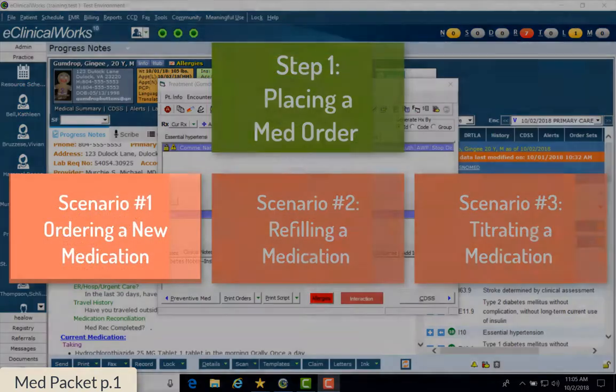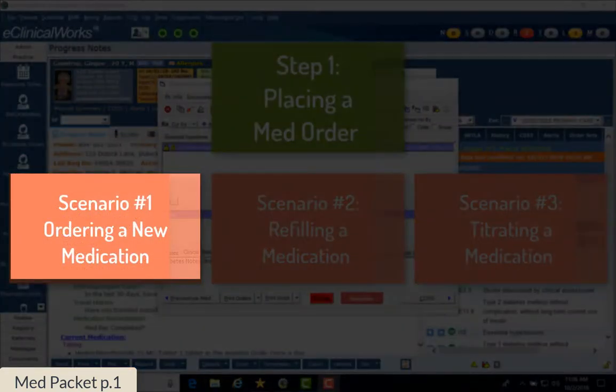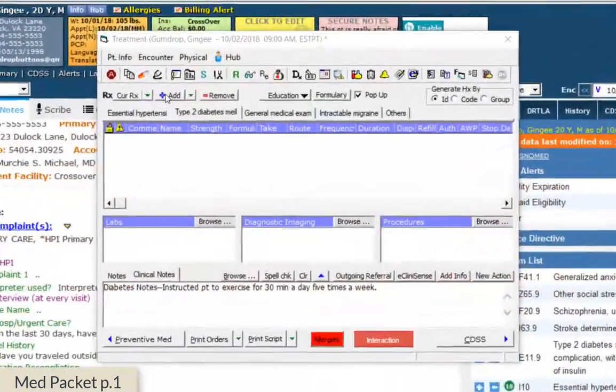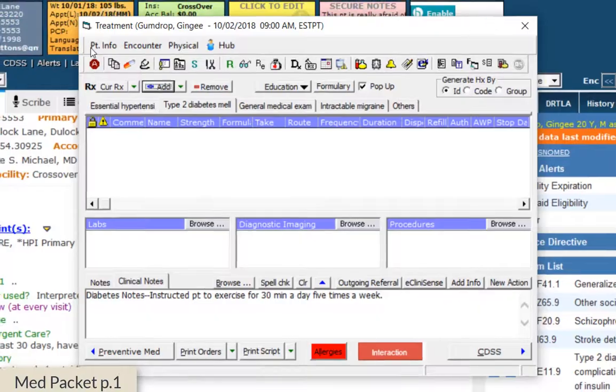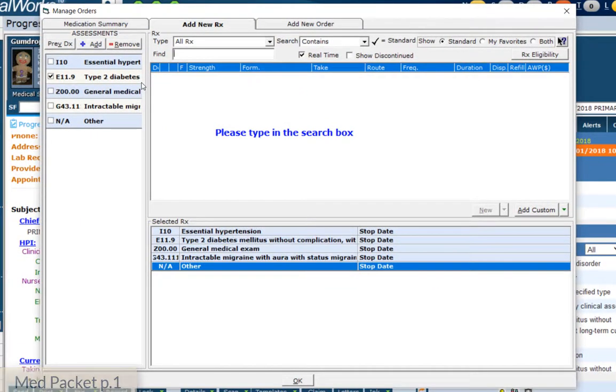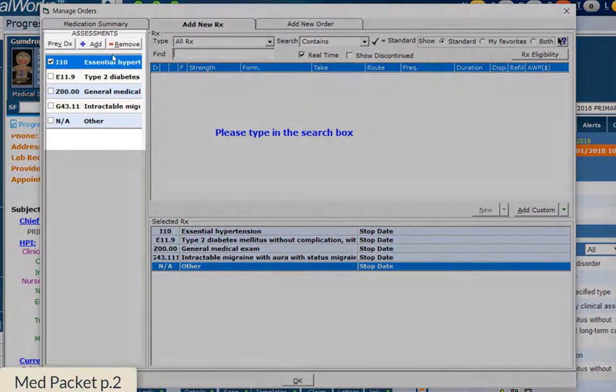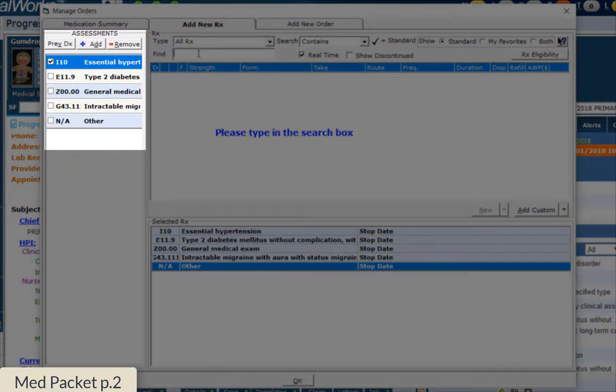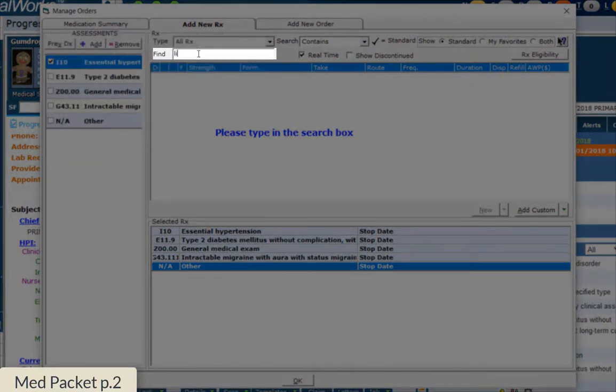So scenario number 1 is ordering a new medication. To do that, you're going to go to this Add button on the treatment screen. You're going to associate your medication with a diagnosis. So let's say we want to order something for hypertension. We check off that box. Then in the Find box, we're going to search for maybe lisinopril.